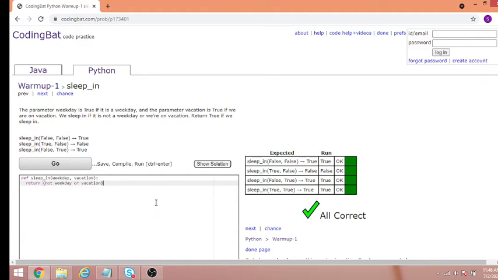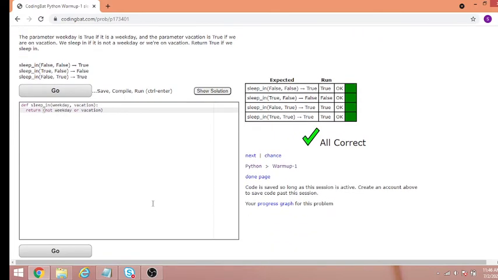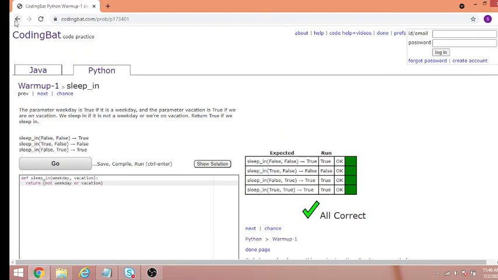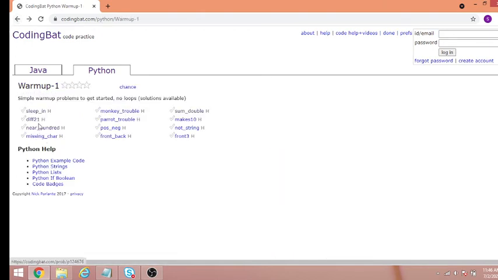Then we completed the first question. There are three methods I explained. I thought you understood that. We will go back and access the second.